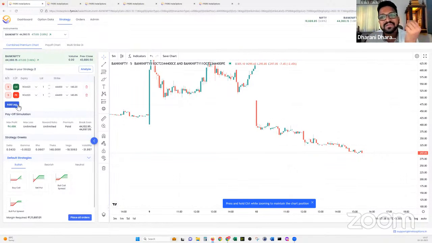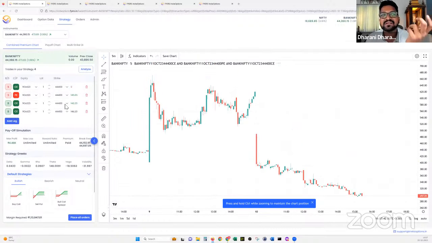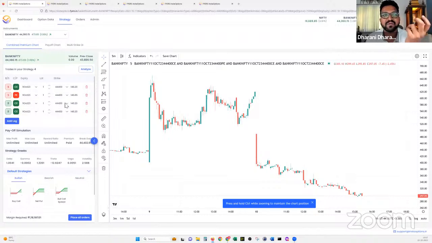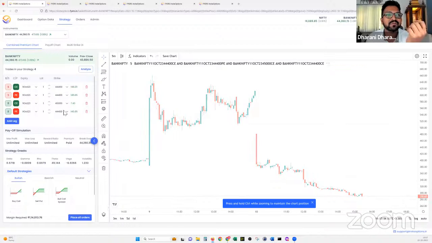We have seen this in the past, but now let me take you one more step and add some more legs. Say I want to add OTM strikes. On the call side, let me add the 45,000 call, and on the put side I'm planning to add 44,000.